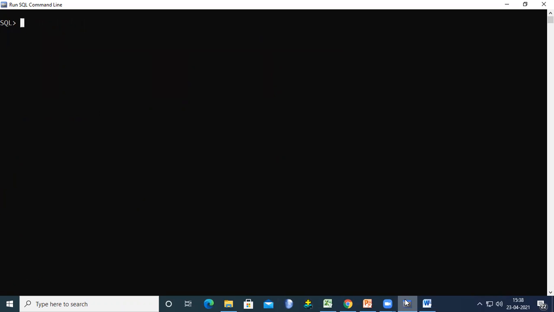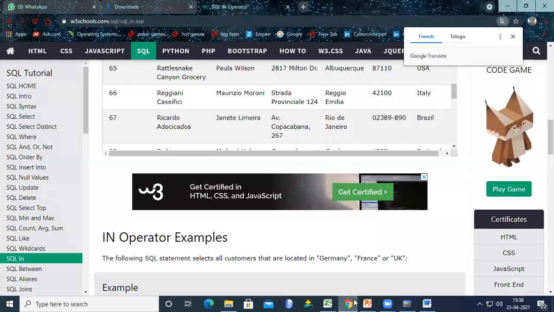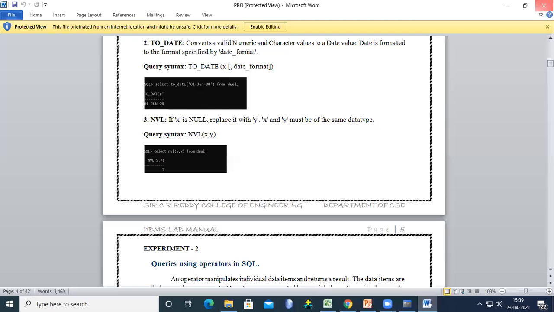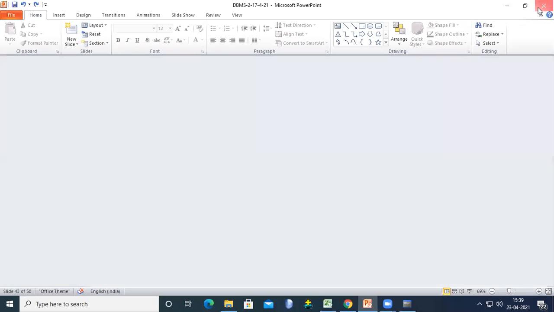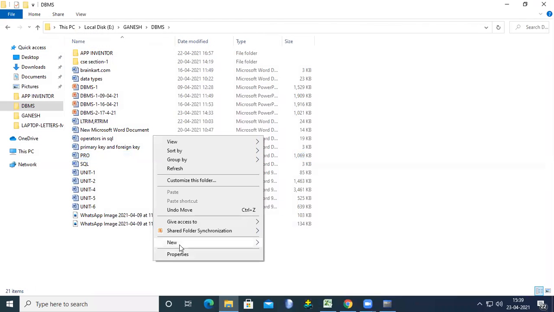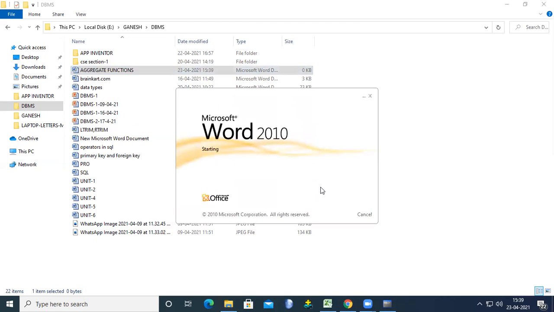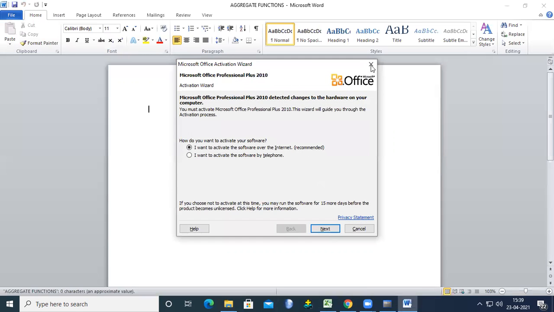So now we try to discuss aggregate operations in SQL. We discuss aggregate operations: count, average, sum, minimum and maximum. So these are the main functions. Okay, let's see now. Aggregate functions.